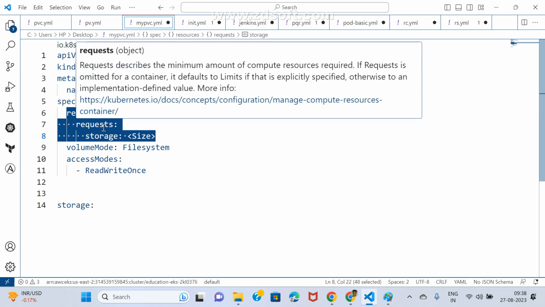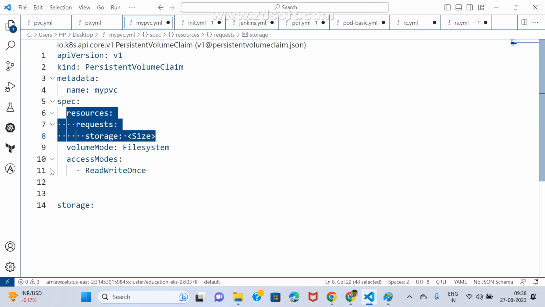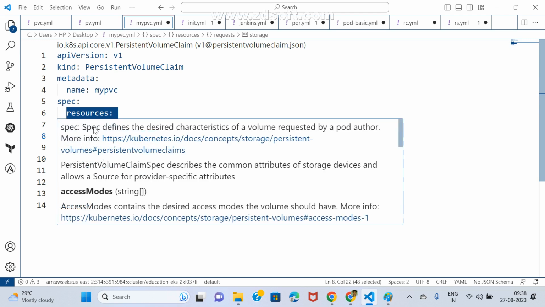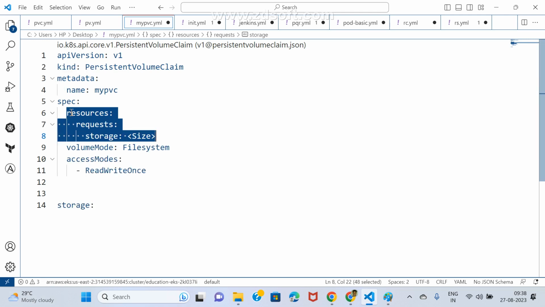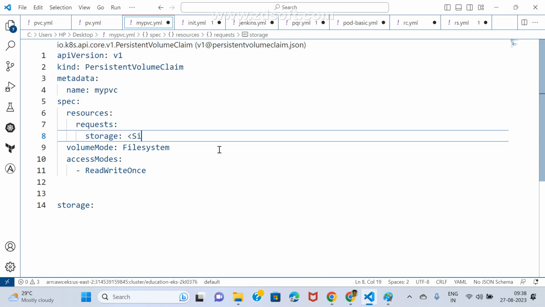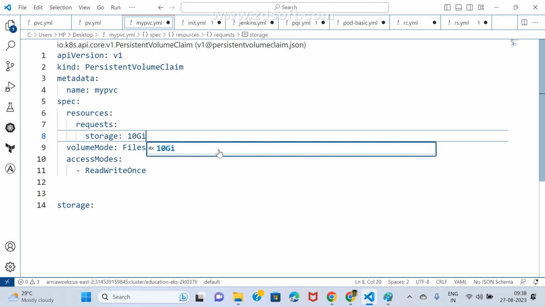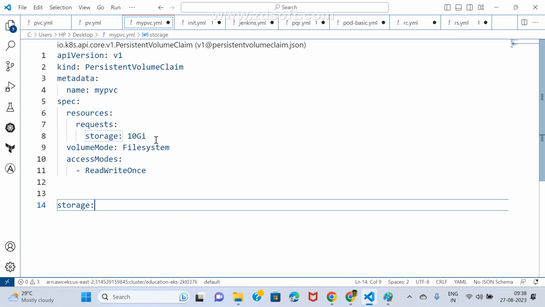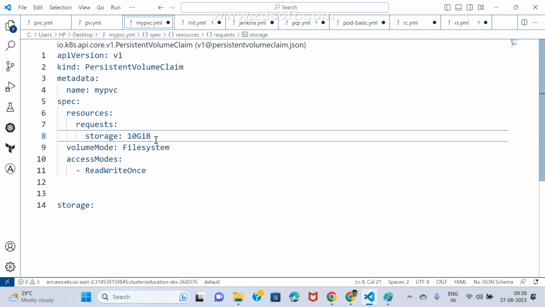Who is requesting? The developer is requesting. For what? Some resource is required. What is the resource? That is the storage. How much storage do you require? Maybe 10 Gi or 10 GB. Both are correct. Either 10 Gi or 10 GB.